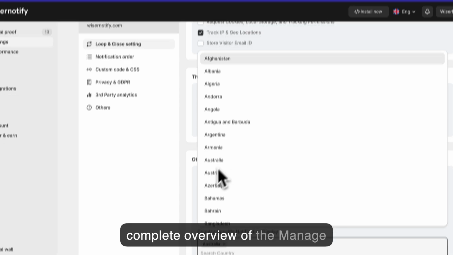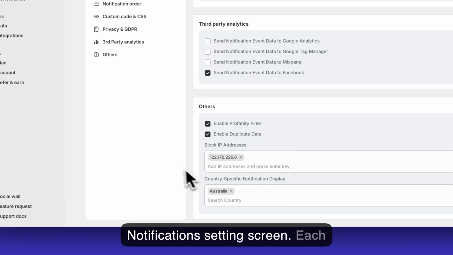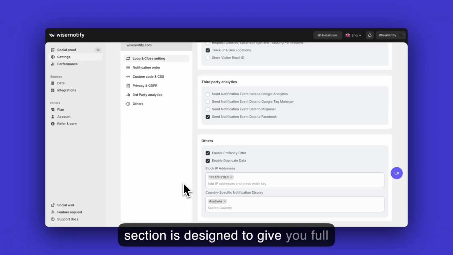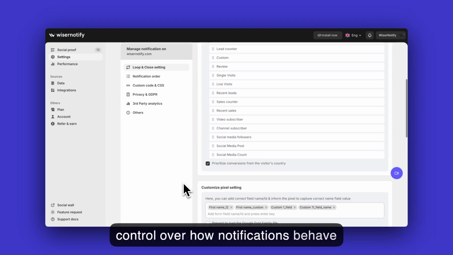And that's a complete overview of the Manage Notification Settings screen. Each section is designed to give you full control over how notifications behave and appear on your site.